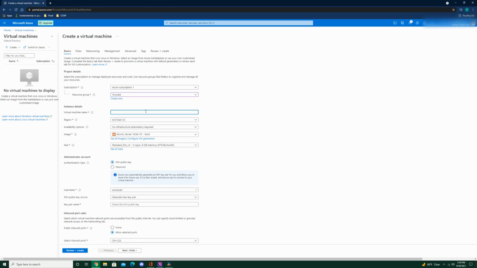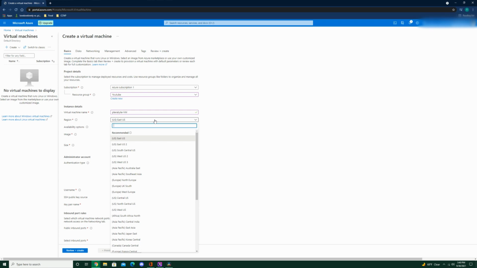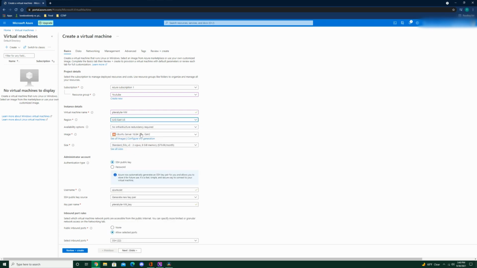You're going to give your virtual machine a name. You're going to choose your region. This is going to be the geographic location of the data center in which your virtual machine is hosted. So try and choose a region that's close by in order to reduce latency. You go ahead and choose US East.